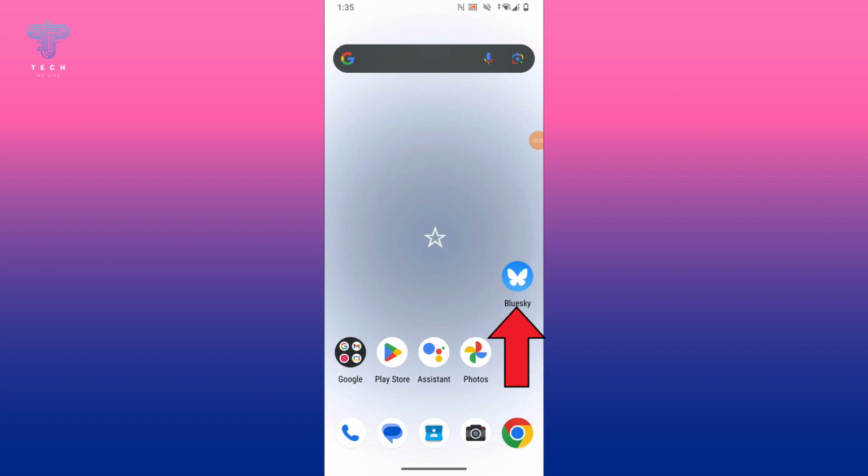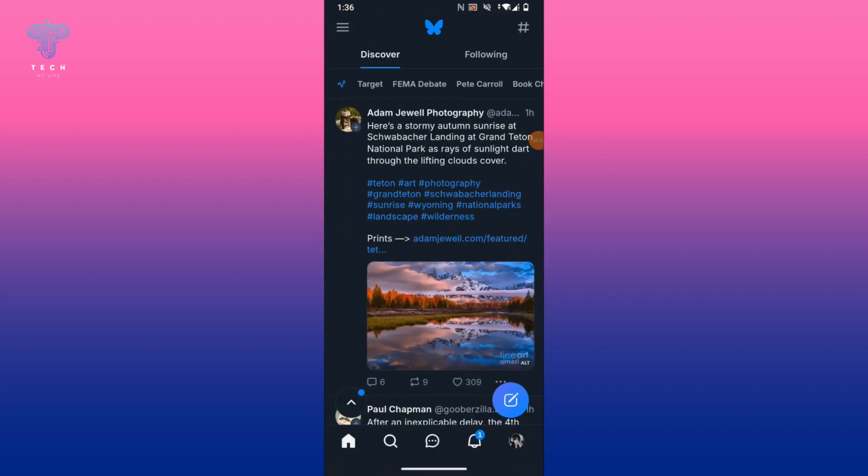First, open up the Bluesky app on your device and make sure that you're logged into your account. Once you're on your feed, tap on the pencil icon in the bottom section of your screen.